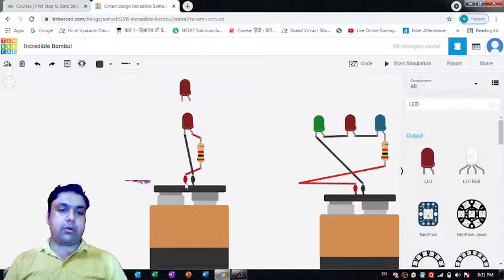The current is going to come from here, it will go like this, then it will go through this resistance, the LED will glow, and then it will come down. So that's how the current will flow. Now if you want to divide the current, how can we do that?